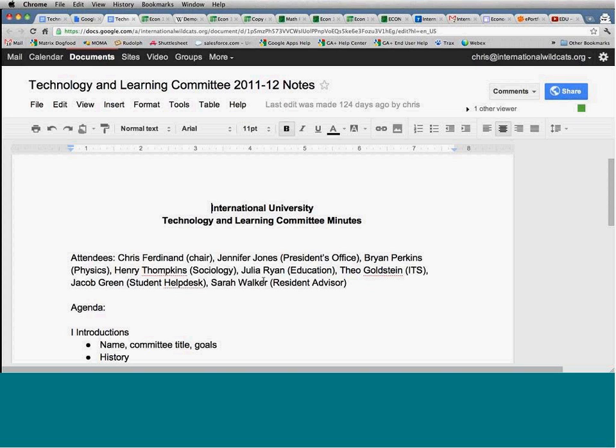And the nice thing about doing it this way is that you can type up your agenda notes before your meeting so that attendees can actually listen in during the meeting. And then I already mentioned you don't have to worry about version control.